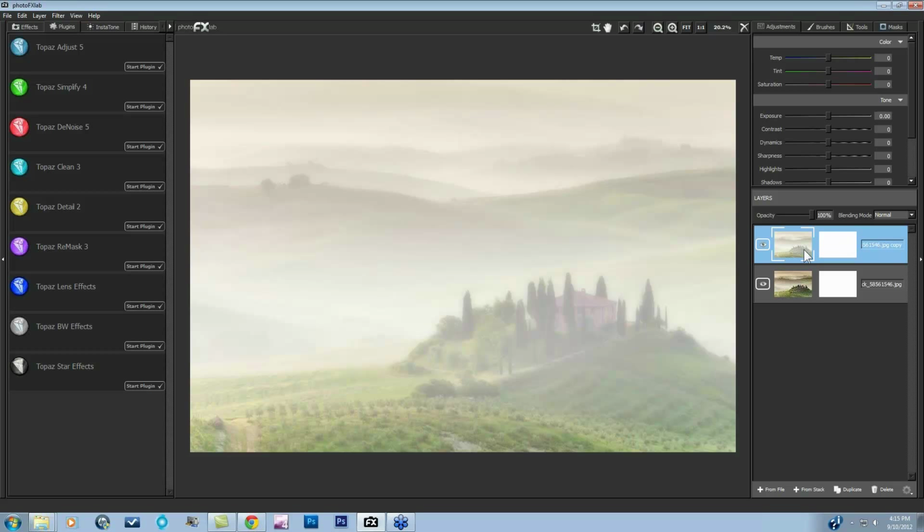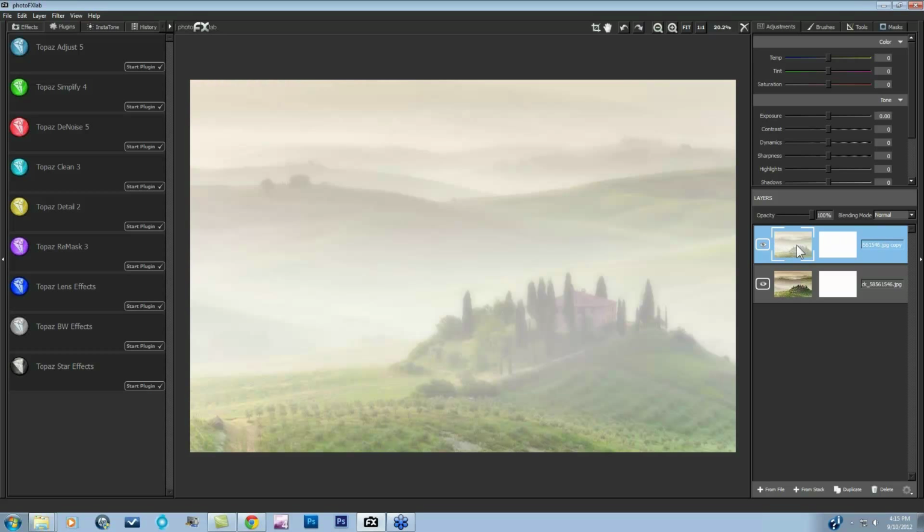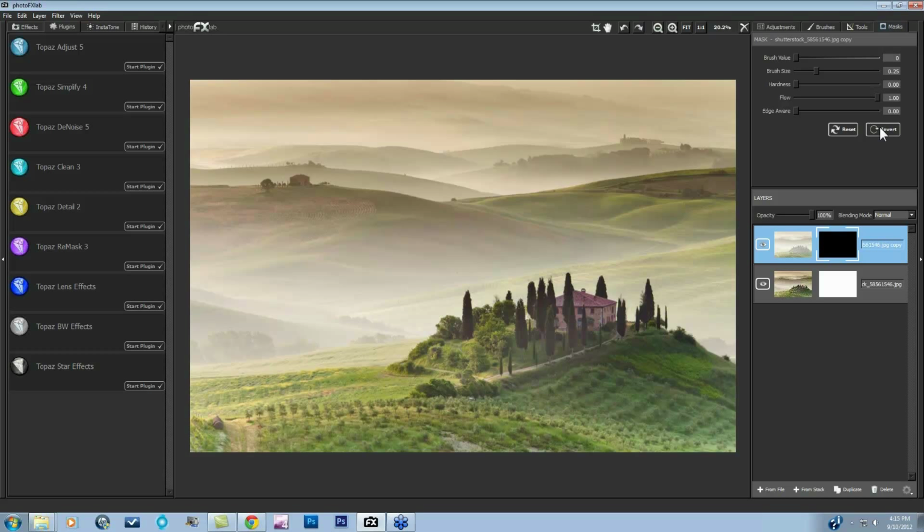So basically what I'm going to do is on this duplicate layer where we've created this extra foggy effect, I'm going to click on my mask and come up to my mask menu up here. I'm just going to click invert. And when I press invert, it's going to take my mask, instead of white, which is completely see-through, it's going to turn it black, which makes it 100% solid.